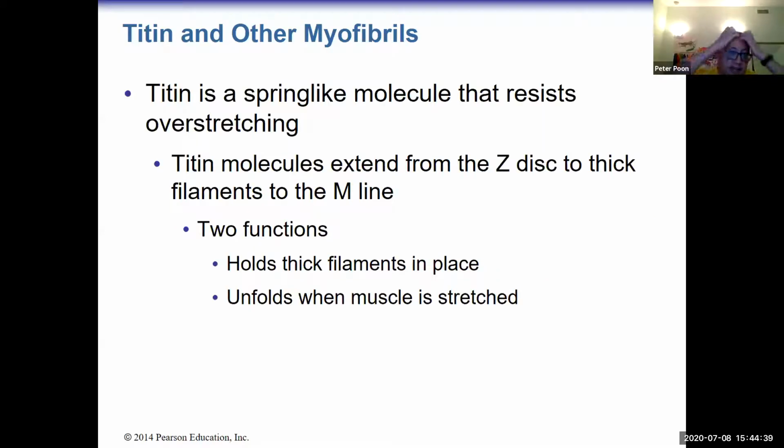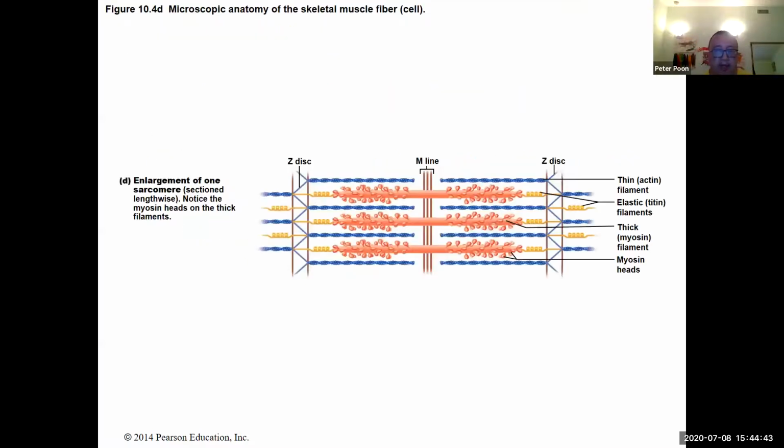Titin is a spring-like molecule that holds the whole system in place and prevents these things from overstretching. Let's go over what the A band and I band are. The A band matches exactly with the myosin filament. The I band is where the myosin filament isn't.